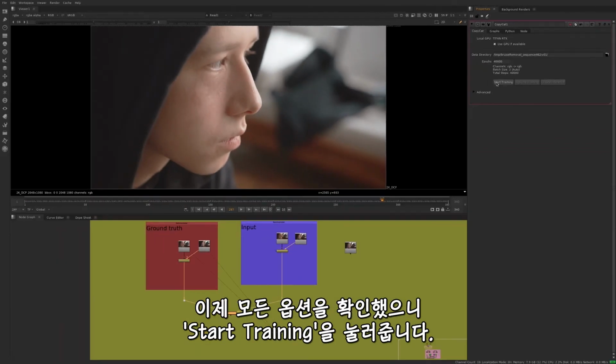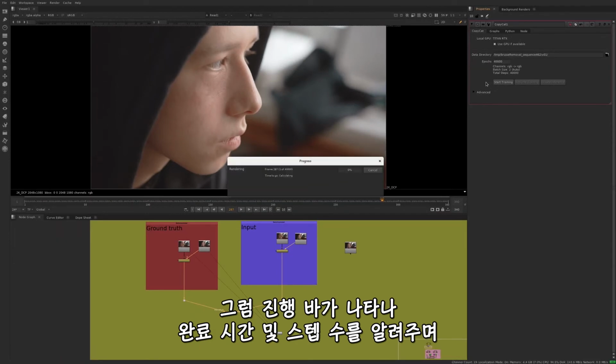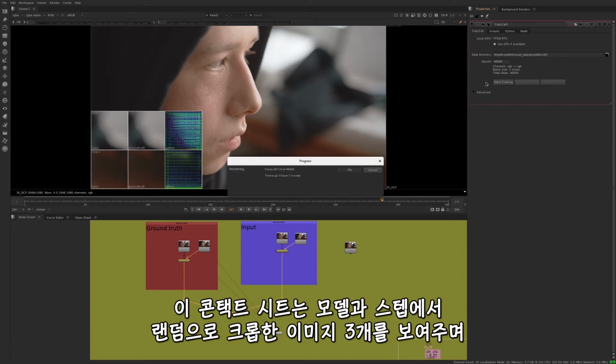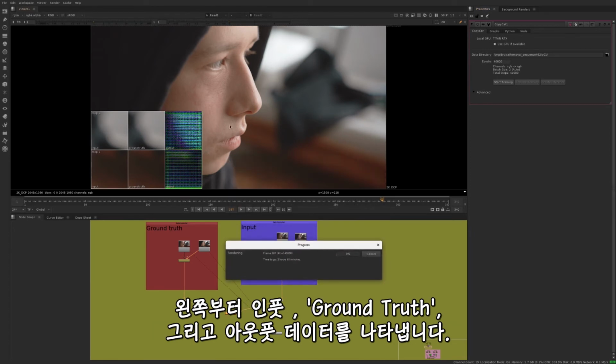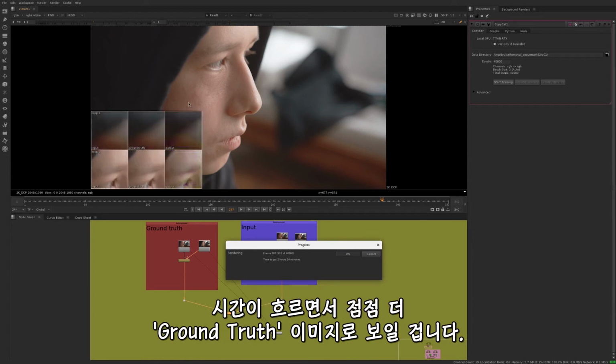So now that we've covered all the options, we can press Start Training. A progress bar will appear with the time to complete and the number of steps, and a contact sheet will be displayed in the viewer. This contact sheet shows 3 of the selected random crops that are fed to the model at a given step. From left to right, they show the input data, the ground truth data, and the output of the model. At the beginning, the output of the model will look like structured noise. However, over time, it will start looking more and more like the ground truth image.